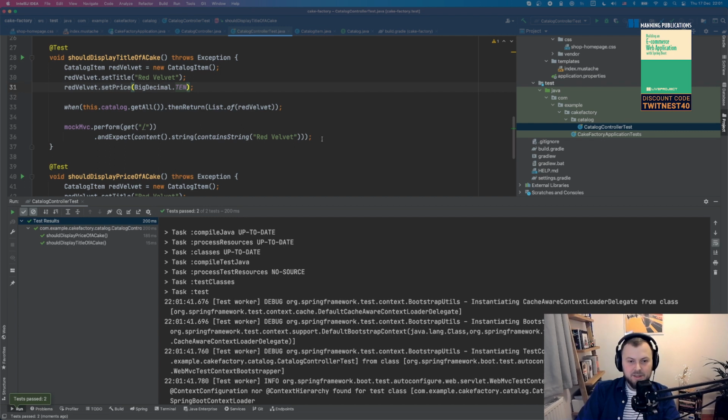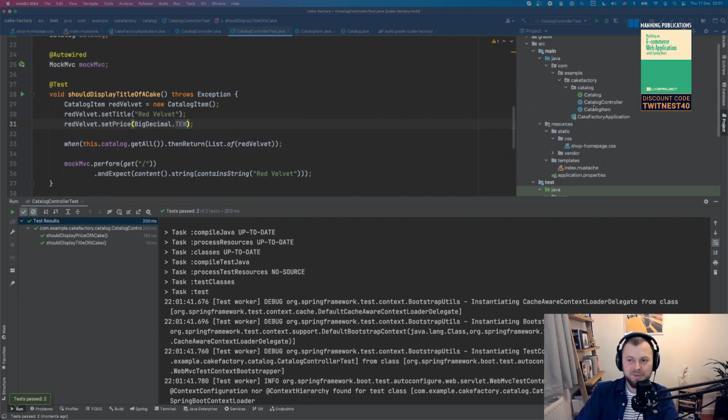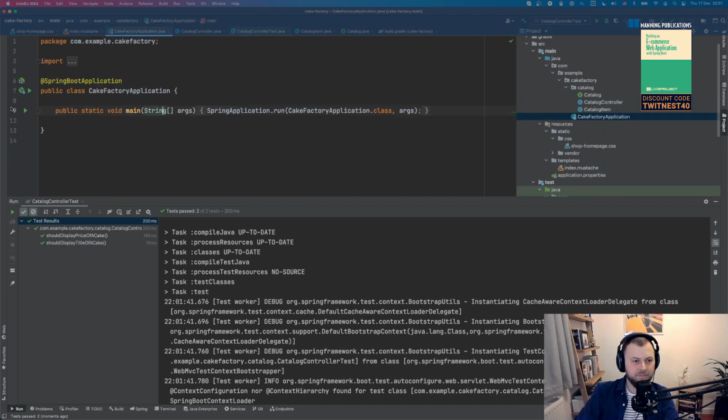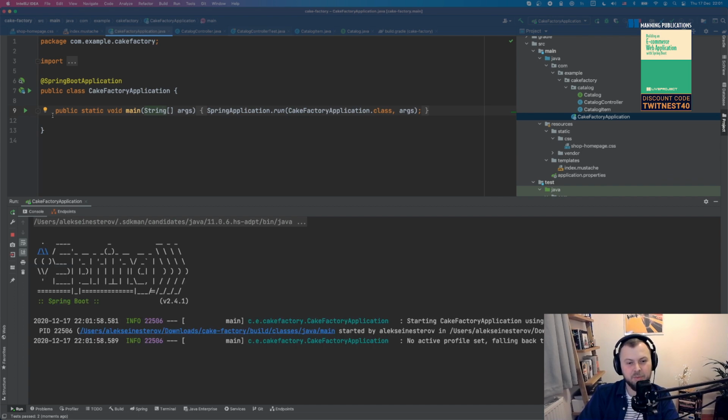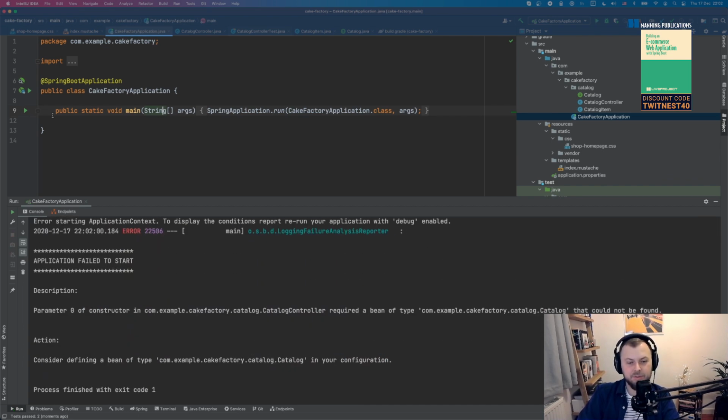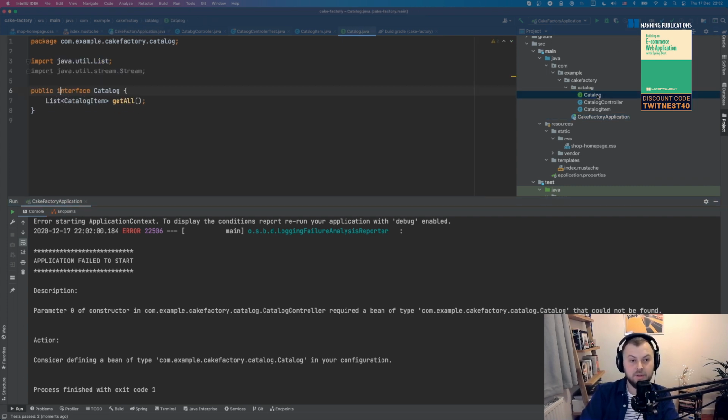So the logical desire is actually just to run the application. Do you think it's going to run? No, it's not, sadly, because the thing is, we were working on tests and we defined our catalog service, but there is no implementation of that. So we do have a mock version of that in tests, but we have nothing in our real application. So let's try to implement one.